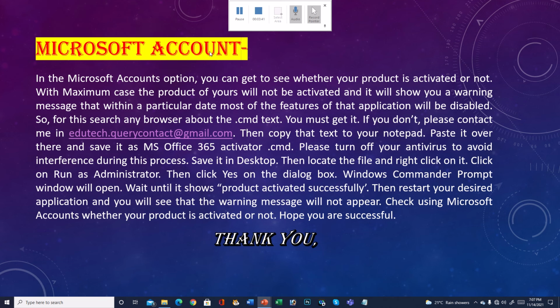So Microsoft account, we will be discussing this topic now. In the Microsoft account option, you can see whether your product is activated or not. I'm talking about the activation portion here. In most cases, your product will not be activated. Sometimes, if you have installed it at a previous time, it will show you a warning message that within a specific date, all the features will expire, meaning be disabled, and you may not be able to use the options again.